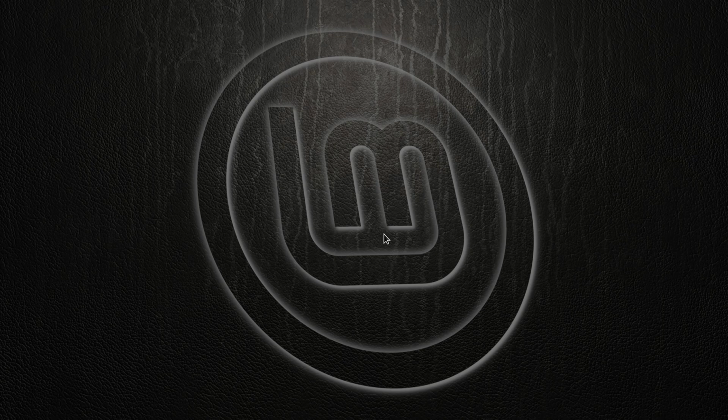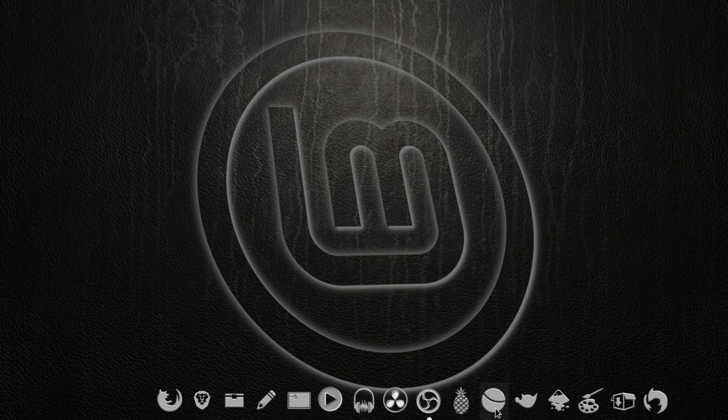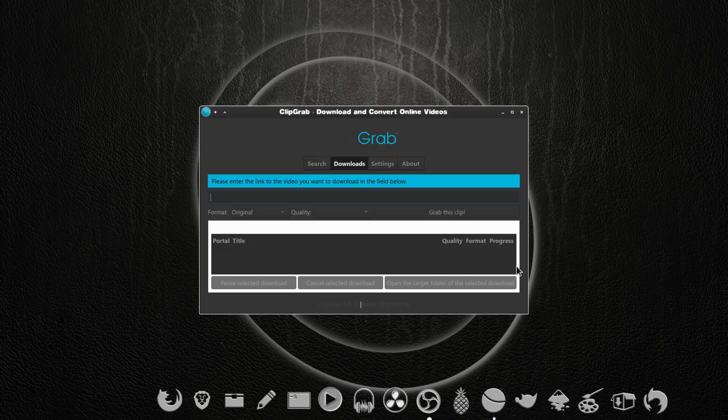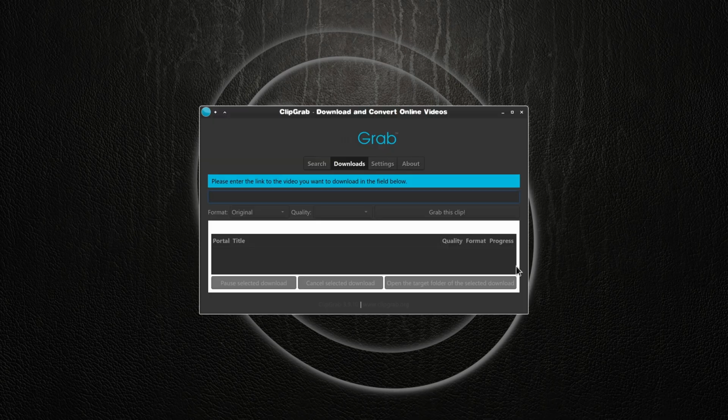And since installing them, I'm still using Kvantum, because out of the box, ClipGrab, which I like to download videos with, hasn't got a dark theme, so I have to use Kvantum and the Qt5 configuration tool. And yeah, so I brought it up with that.